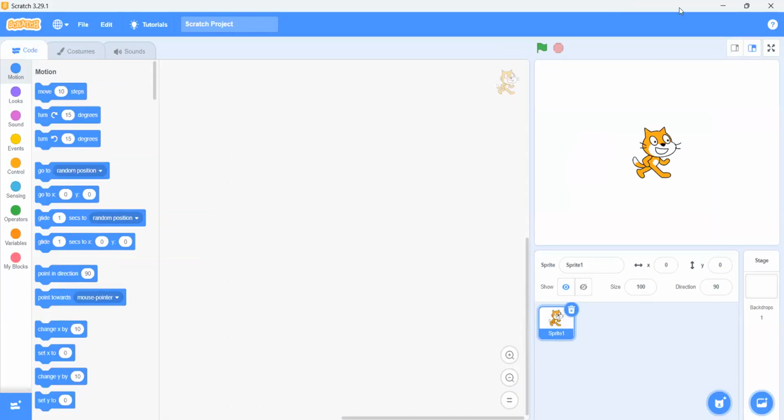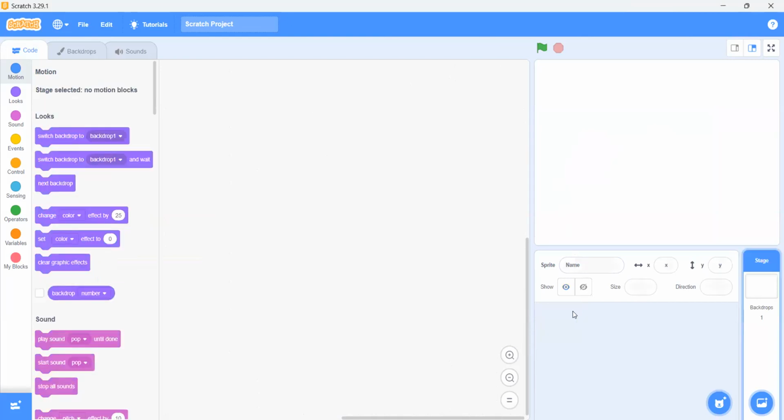Okay, can you both see my screen? Yes. Okay, so first of all, what do we need? Spokesman, tell me, do we need this cat sprite here, or we should delete it? No. Okay, we don't need this sprite. So what we will do, we will just click on this brush can and we will delete this sprite.